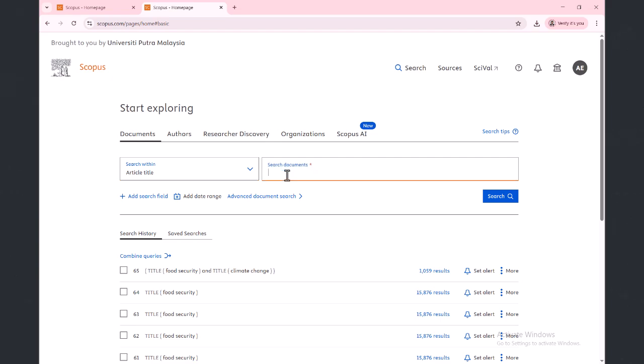For example, I want to download the data about the documents which are published in Scopus and use the words food security in their title. It means all the documents which are published in Scopus. It doesn't matter what type of document. It could be books, research papers, article papers, or anything that are published in the Scopus database that use food security in their title. Then I click search.